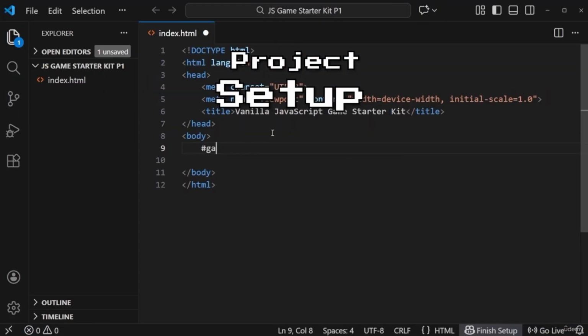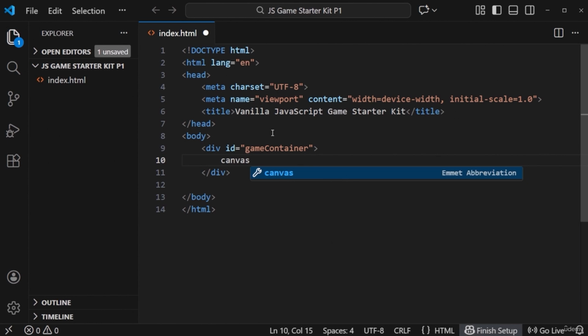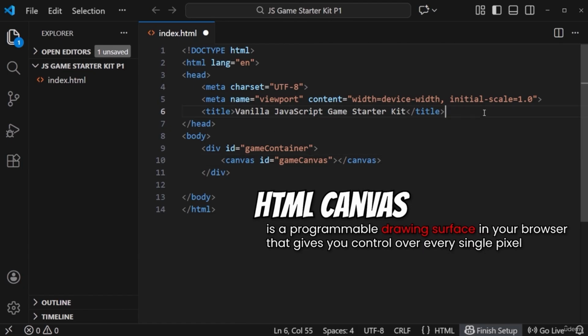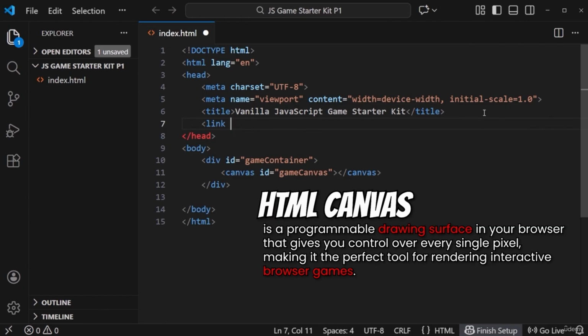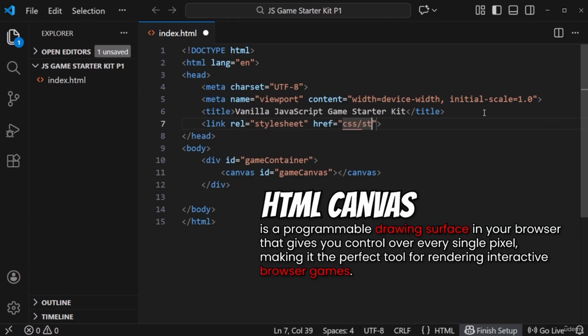I create a div with an ID of game container that will help me with centering and scaling. And inside, I create a canvas element with an ID of game canvas. The HTML canvas is a programmable drawing surface in your browser that gives you control over every single pixel, making it the perfect tool for rendering interactive browser games. I link my CSS style sheet.